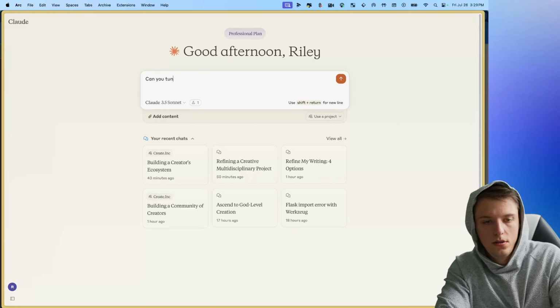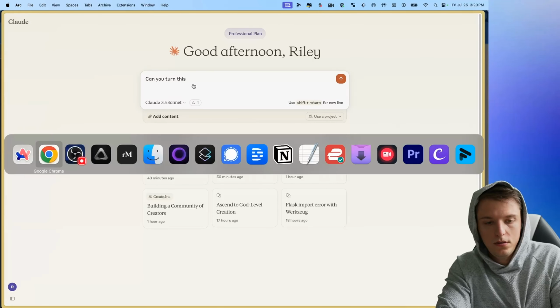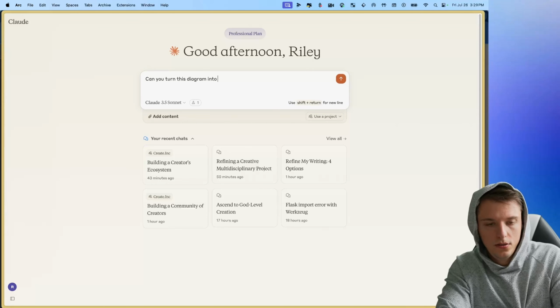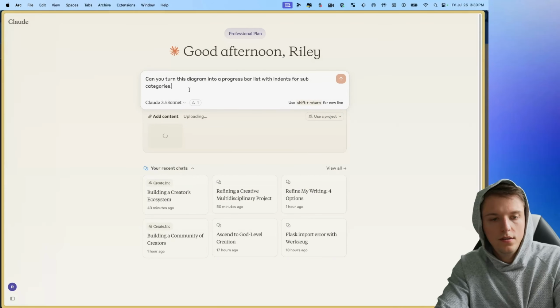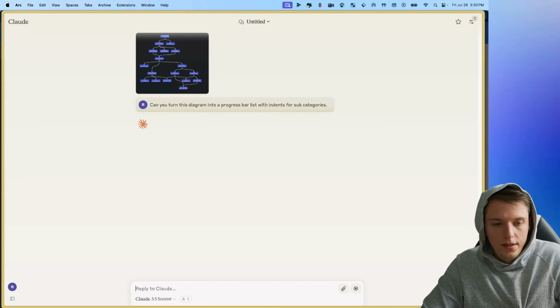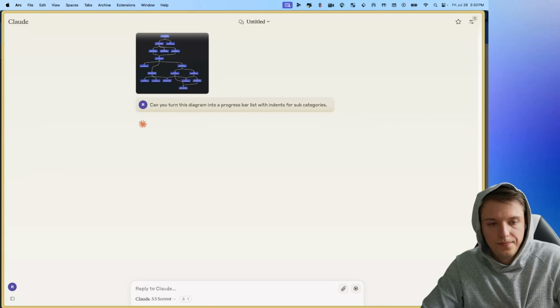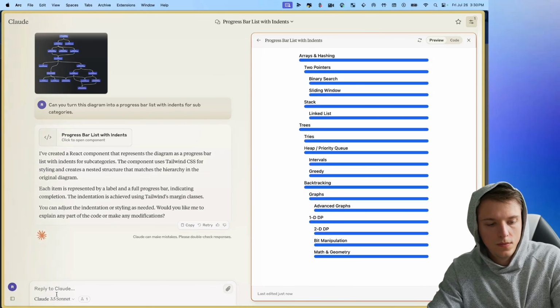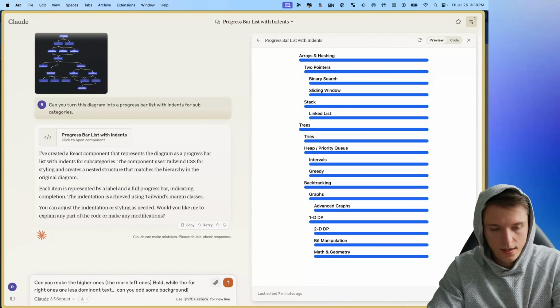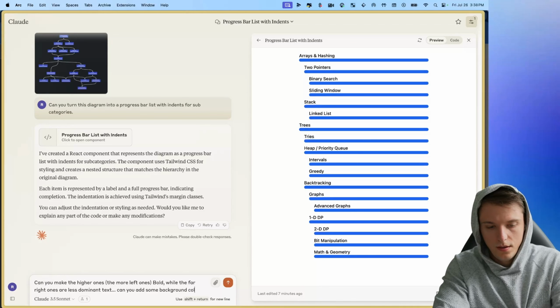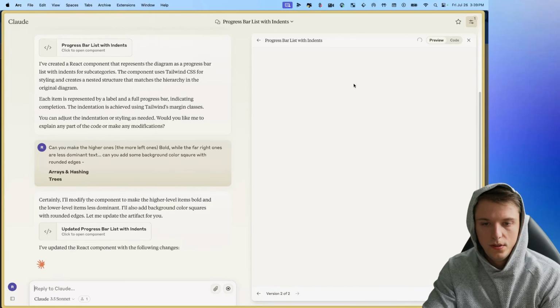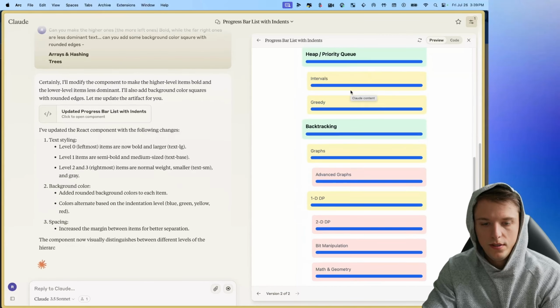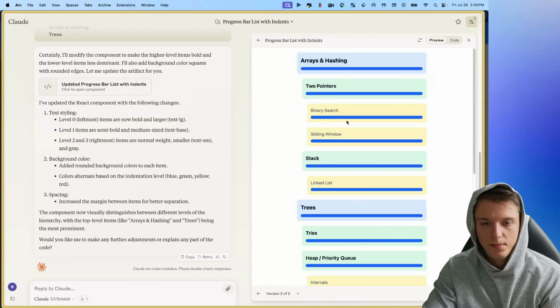Can you turn this diagram into a progress bar list with indents? Paste that screenshot in here. And let's just try this. Okay, so let's add some background color. So now it's like if indent, the font is bold, large. Okay, so this isn't bad.